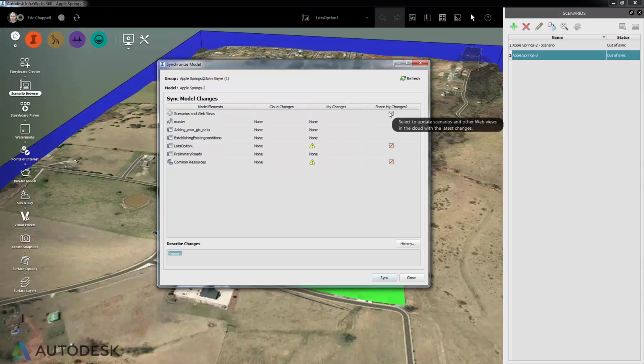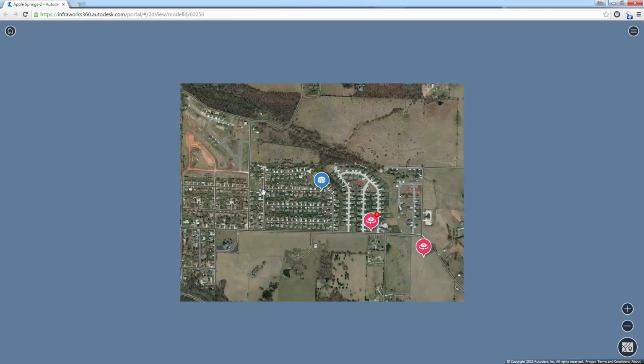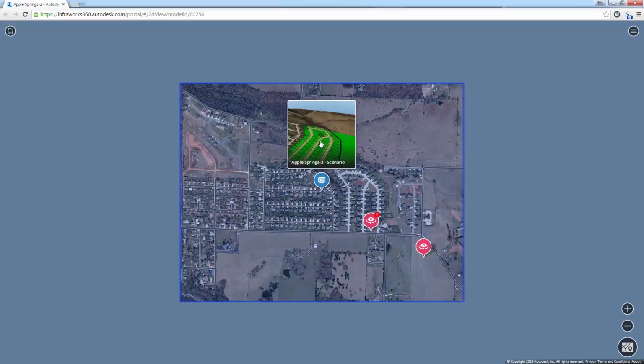InfraWorks 360 also promotes a collaborative environment, allowing you to publish a model to the cloud so that you can invite anyone, anywhere to provide input or even make changes to the project, depending on the level of access you give them.